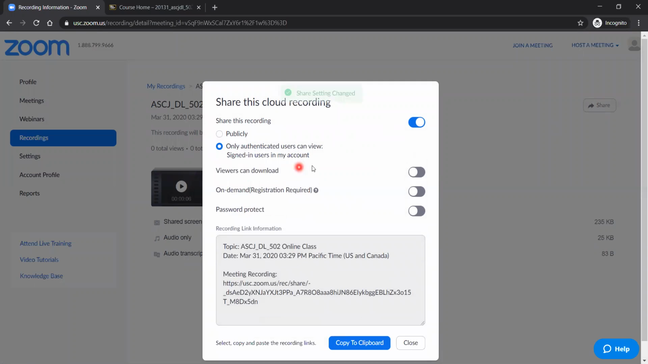Click Save. I've changed the settings for this meeting that I either haven't shared already, or even if I already shared the link, I can change these settings right now. You can also restrict whether or not viewers can download the media. So you can turn this on or off depending on whether or not you want individuals to be able to download the recording.